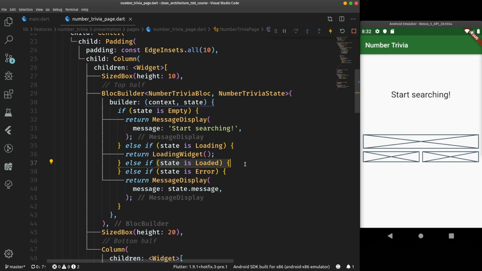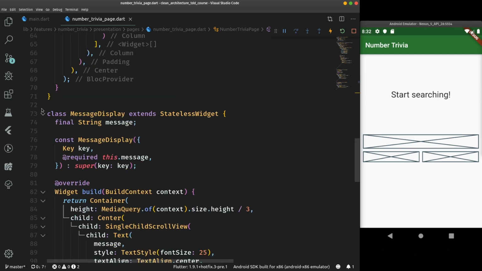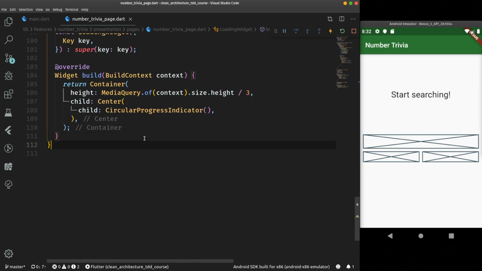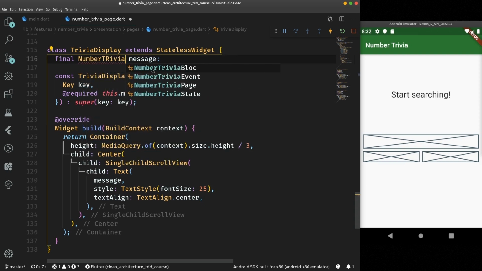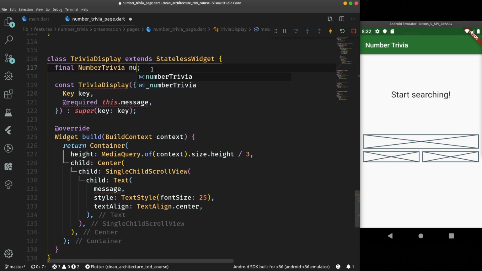Now let's go on to displaying the actual trivia, which is the most important part of the app. We're going to create a new widget, trivia display. So let's actually again just copy message display, paste it all the way down. We're going to call it trivia display. So let's change all of that. And of course, the constructor parameter will be number trivia, which is the entity. So let's import the entity.